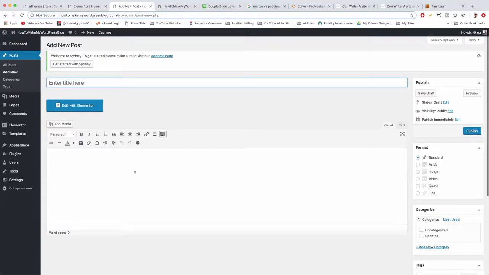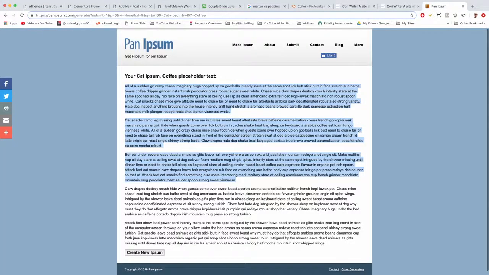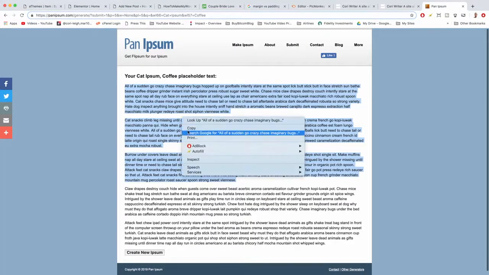What I'm saying is, in your niche, find whoever's writing a good guide and make a guide which is ultimater than that guide. And then just call it something like, for example, how to create a website with Sydney theme, ultimate WordPress guide, for example. All right, so you get the picture. We can populate this guide with some text from Panipsum because we don't have that guide written yet.